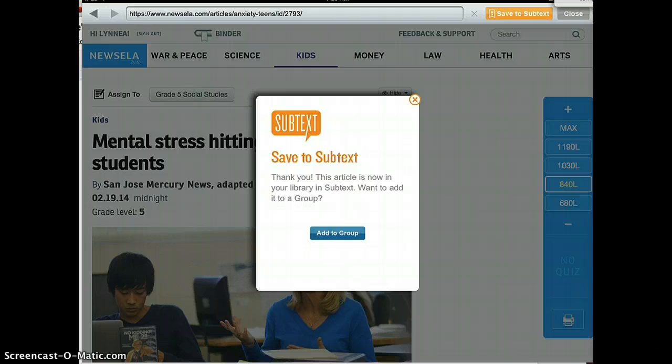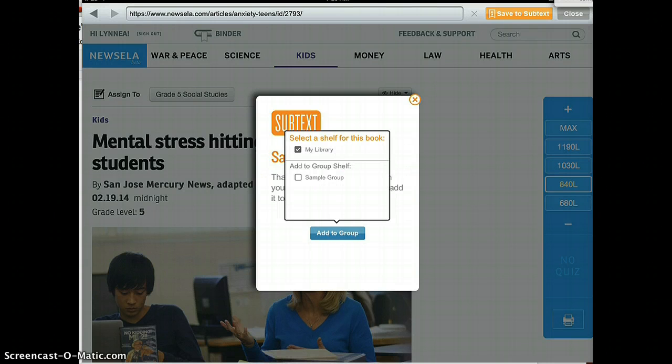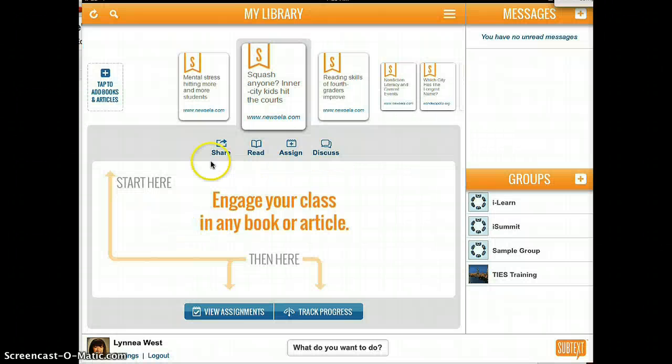If you want to save this article to a particular reading group that you have, you just click Add to Group, and I'm going to add it to my sample group reading. You can see that the article that I selected is now right here in my library. You can also see over here I have different groups, and using the plus sign here, you can create different reading groups for your class.